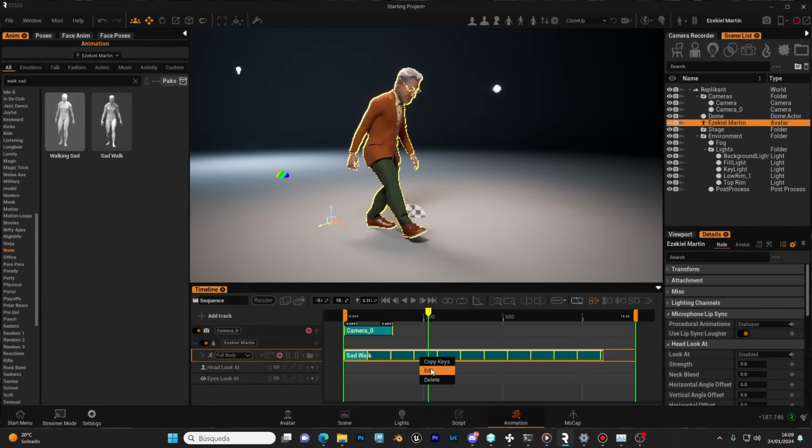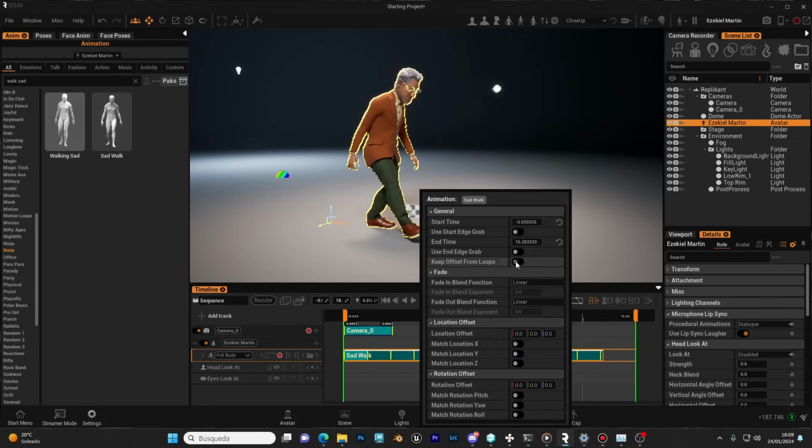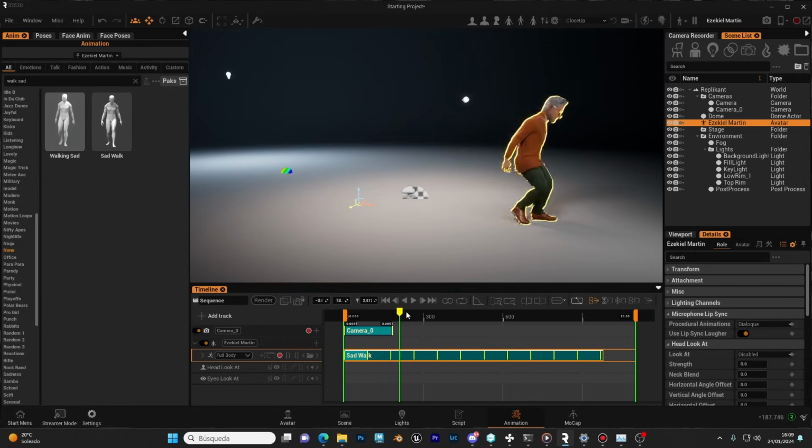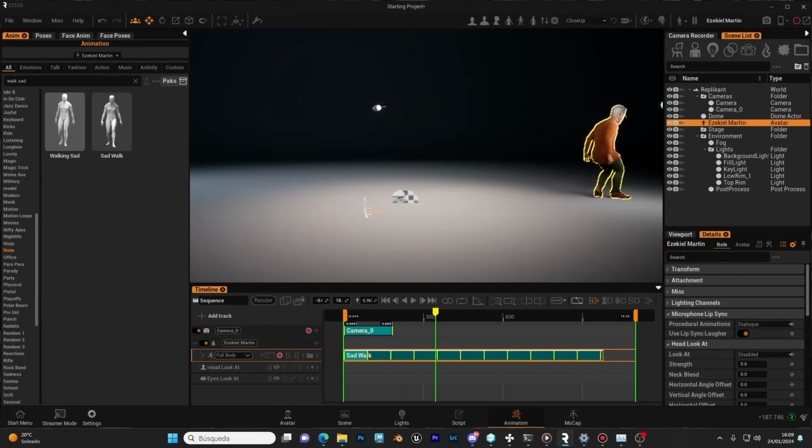If you right click on the animation, click on edit, keep offset from loops. Now the animation is not going back to the beginning. So you have an infinite walking animation.